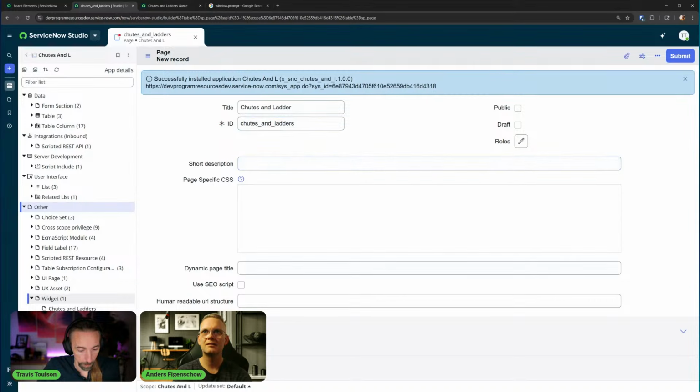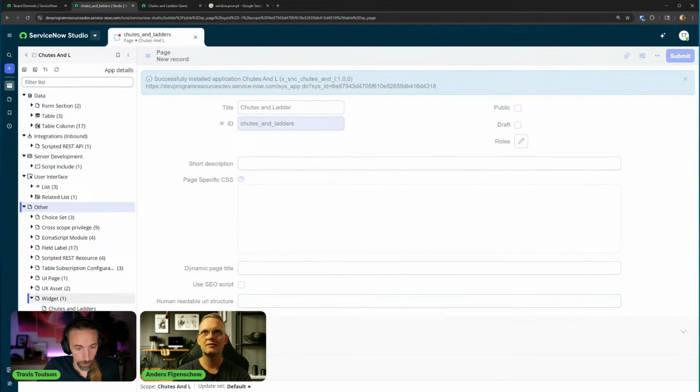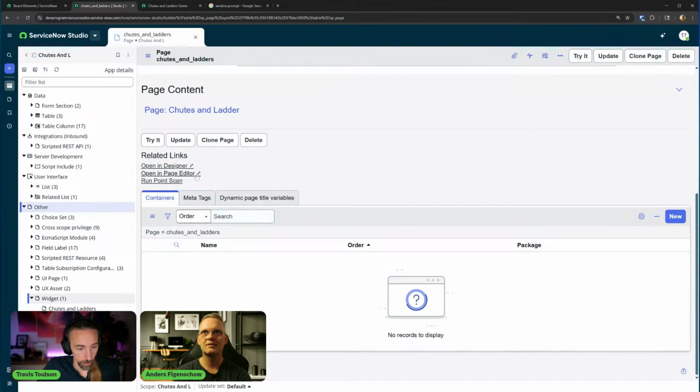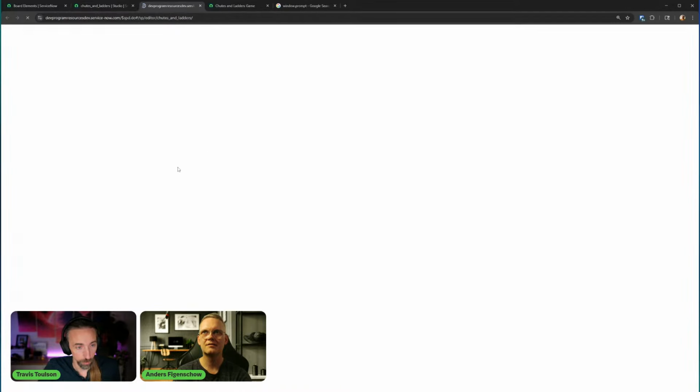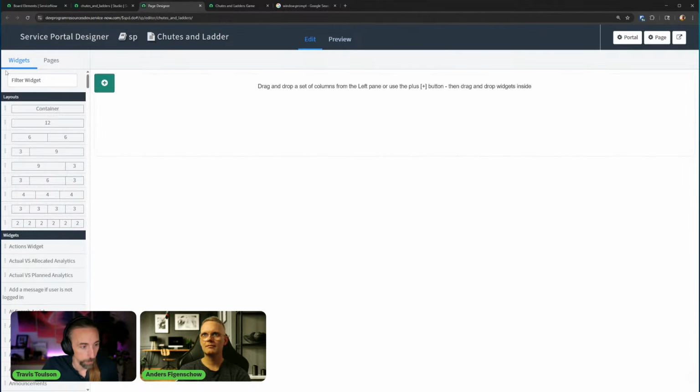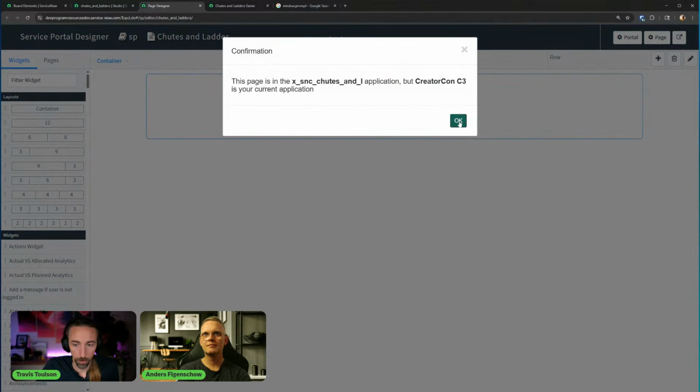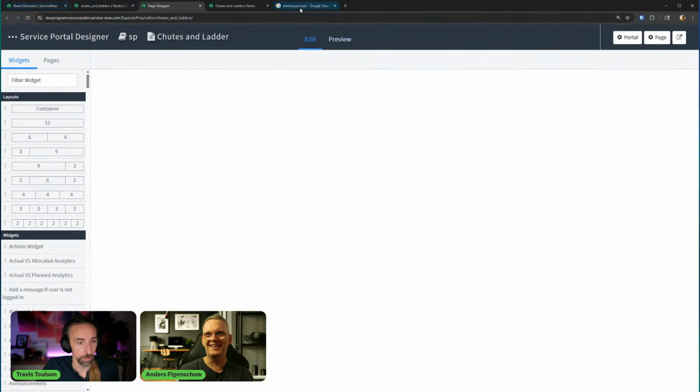All right. Submit. And then open in Designer. I want that to open in a tab in Studio so bad. Okay, there it goes. Let's do a 12 row. It's been in that book since the beginning.